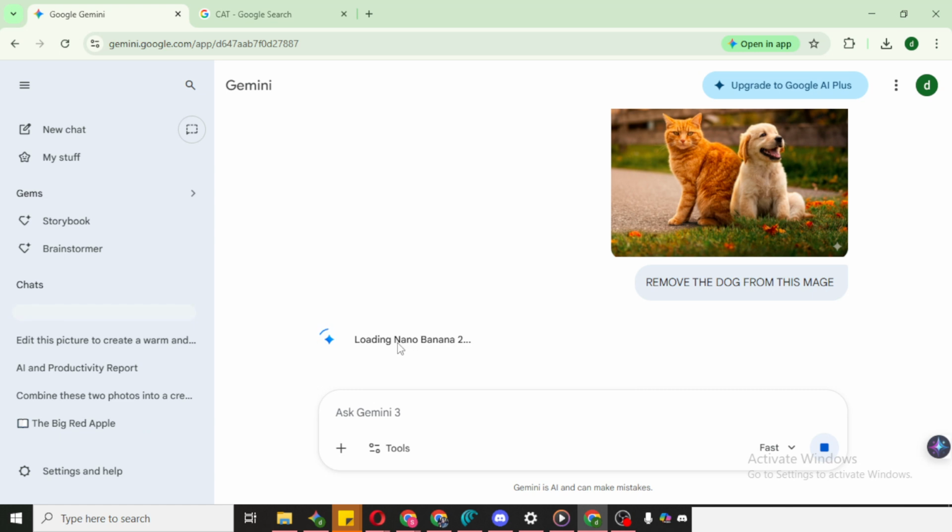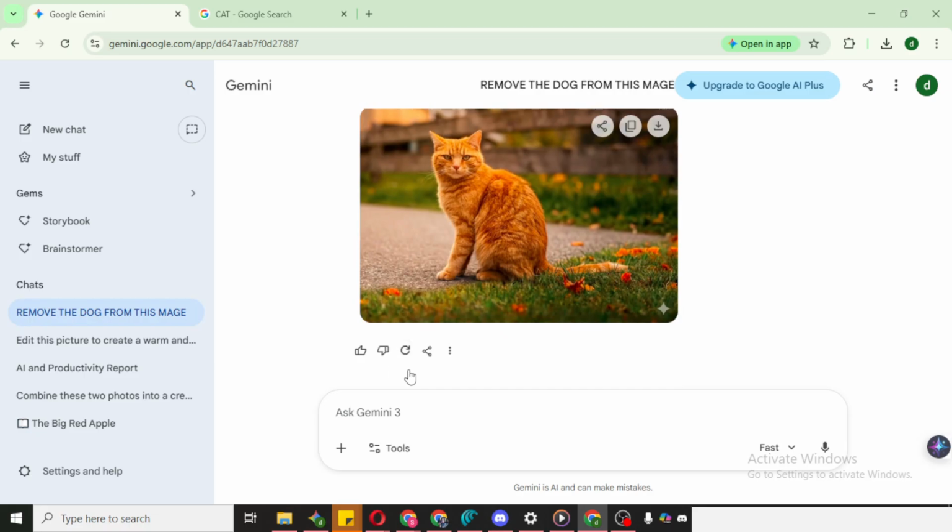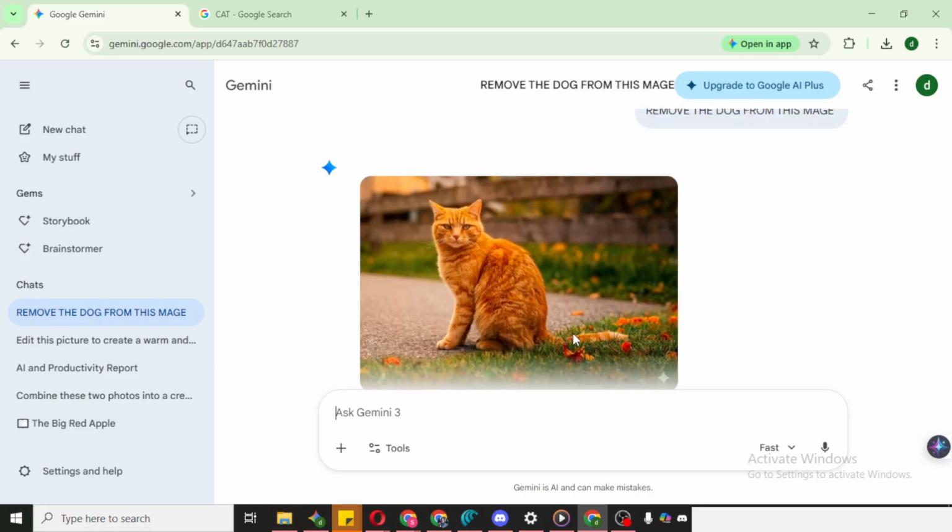And that's it. Open Gemini, click the plus icon to upload, enter a precise prompt, submit, and wait for the generated result. With clear instructions and a little patience, removing unwanted objects becomes fast and surprisingly seamless.